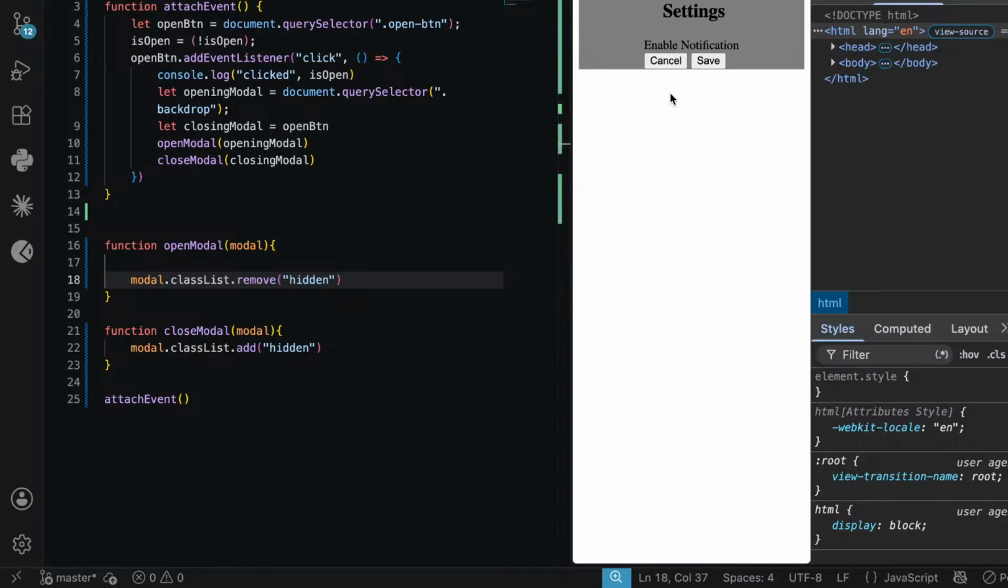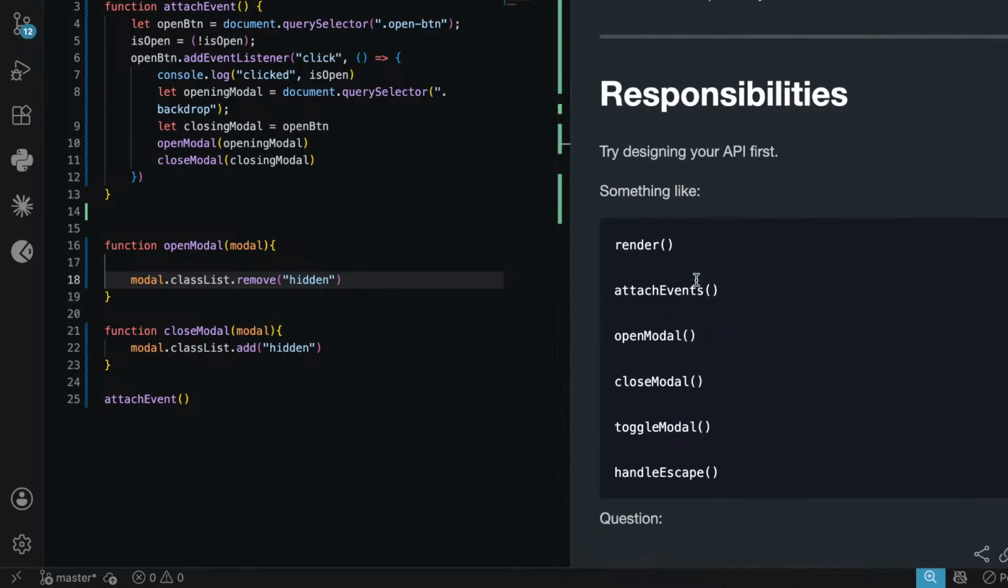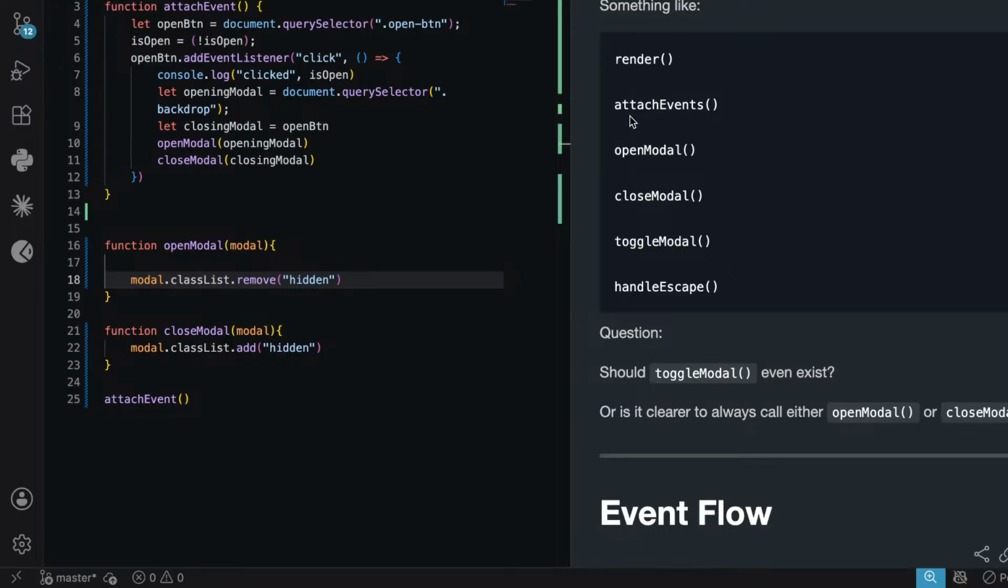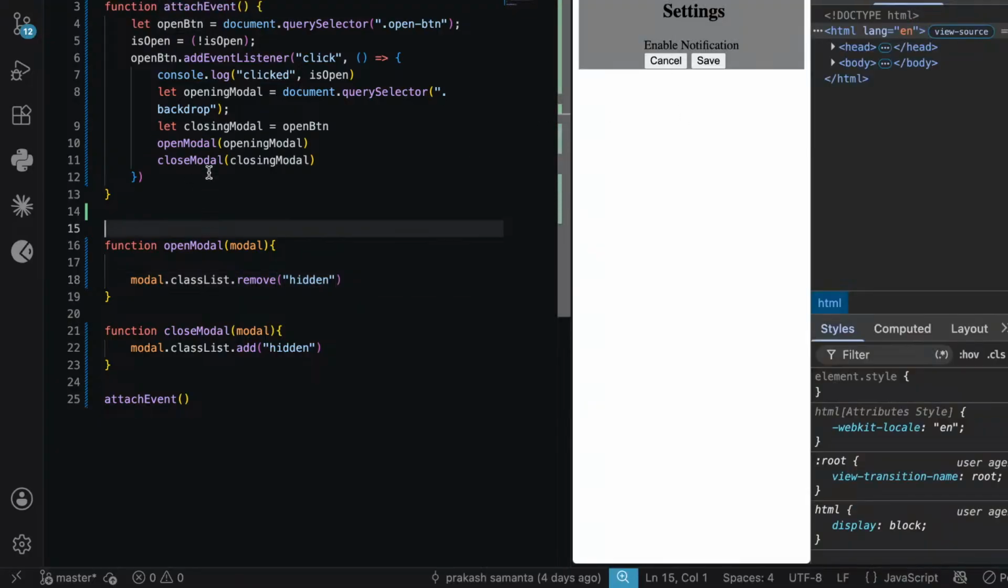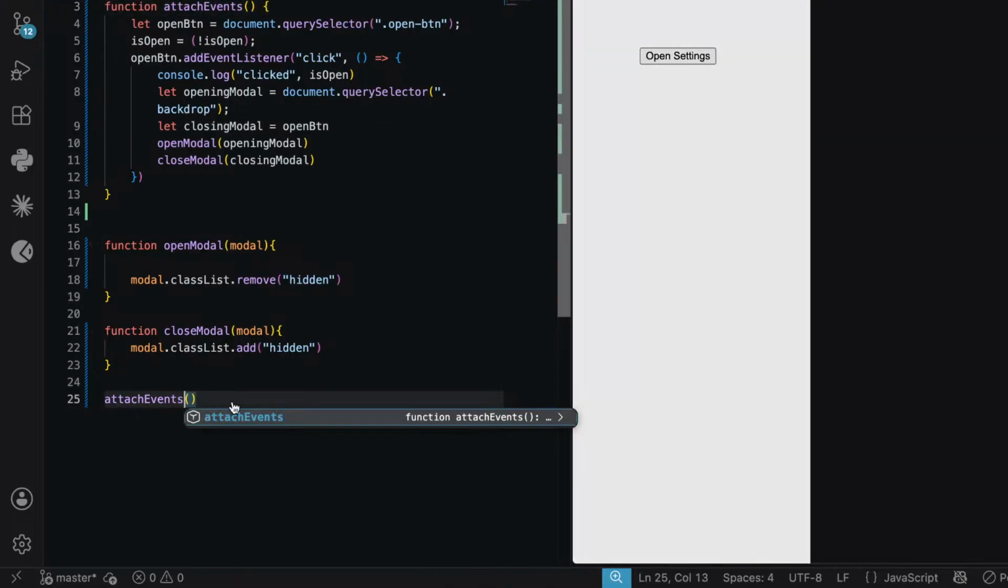So what it is about, let's see. We have a setting, and let's just check how we are going to satisfy this whole thing. What functions do we have here? We have attach events, close events. Attach events is not a single event. Okay, we have open, close, and toggle model also. We can have handle escape separately, and toggle model. For now we are done with attach event, and it has multiple events. So let's make the modifications.